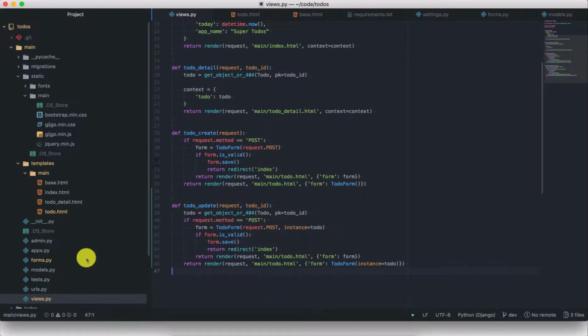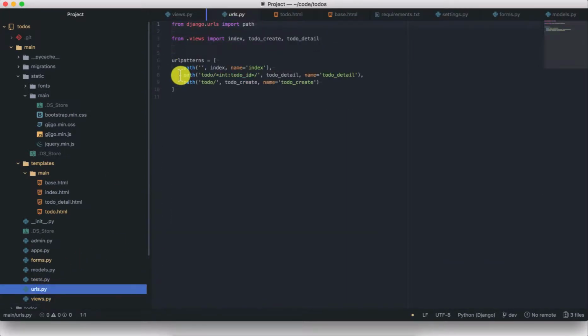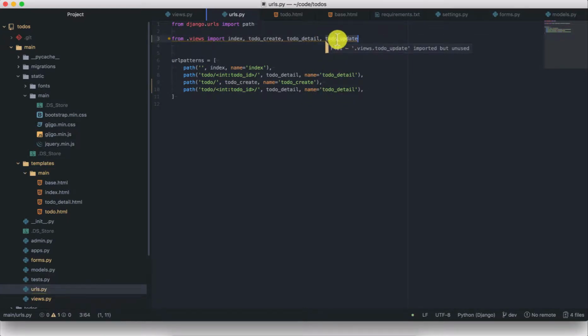The next thing is to register it in urls.py. So let's quickly copy this, and let's import the view, which is to-do update, and let's pass it there. So the URL will have an update at the end after the to-do ID.